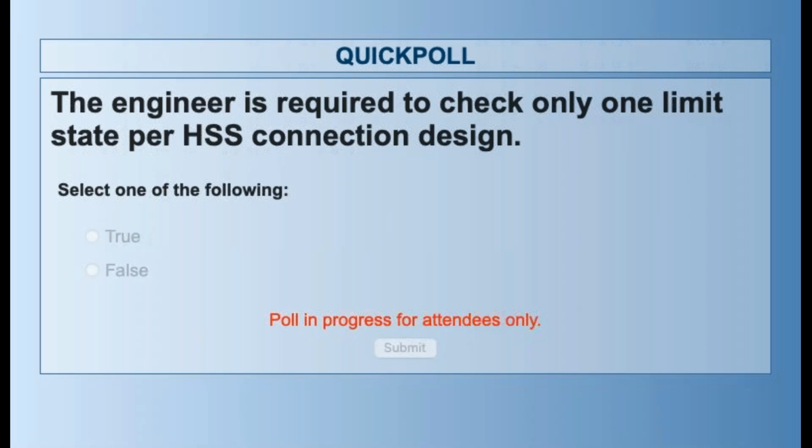So our poll question is, the engineer is required to check only one limit state per HSS connection design. And your choices are true or false. So we will leave that up here for a little bit and let everyone find the poll and then provide an answer. But so the question again, true or false, the engineer is required to check only one limit state per HSS connection design.